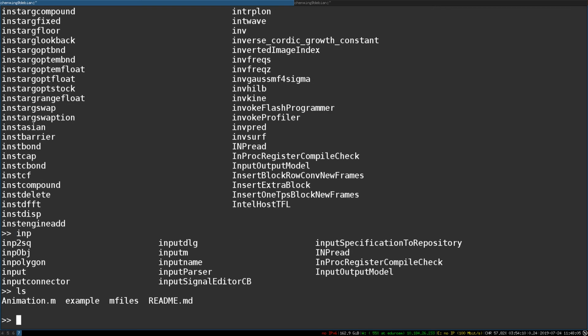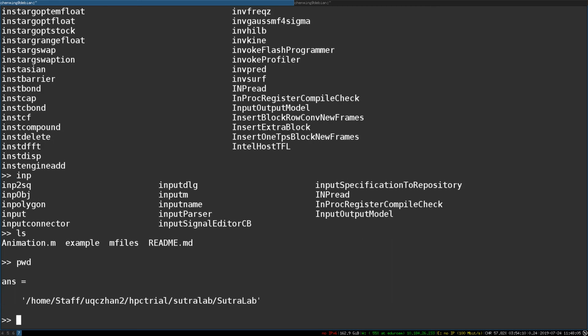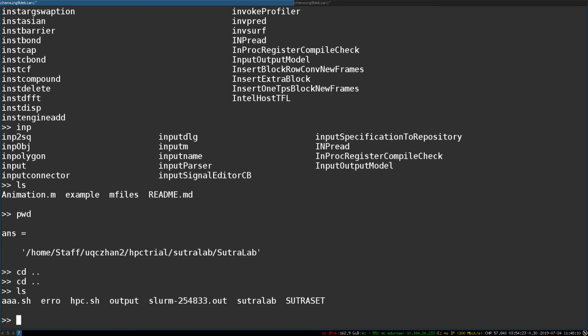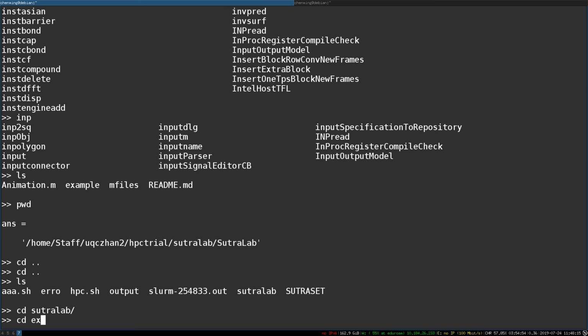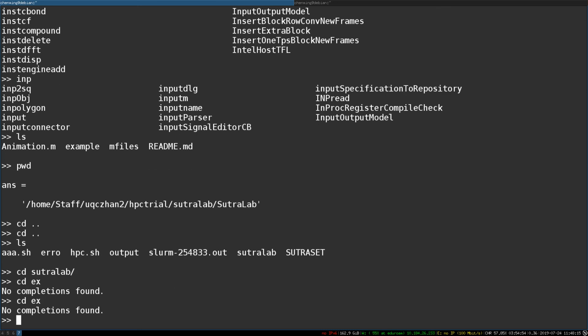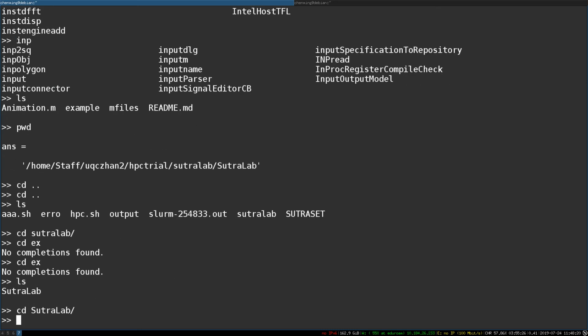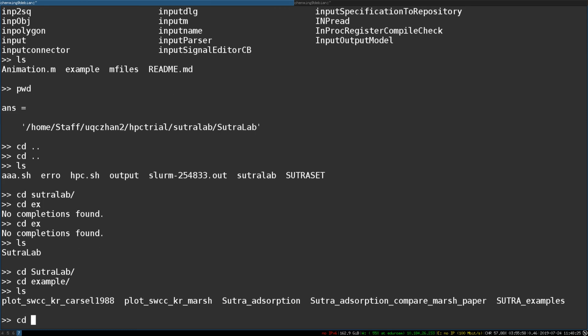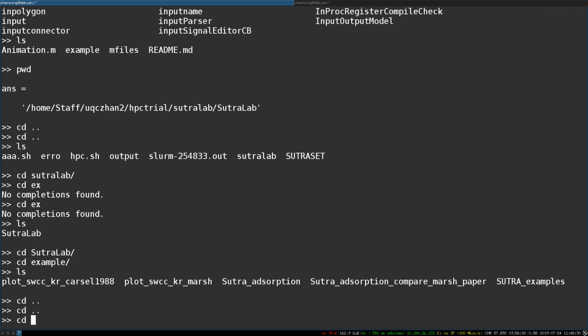So we need to navigate to that file first. So where are we now? We are in SUTRALAB right now. So we need to go to the simulation file that is located in SUTRALAB and examples. No? Okay. Another one. CD example. And we can go to, hold on, we are going to SUTRASET.